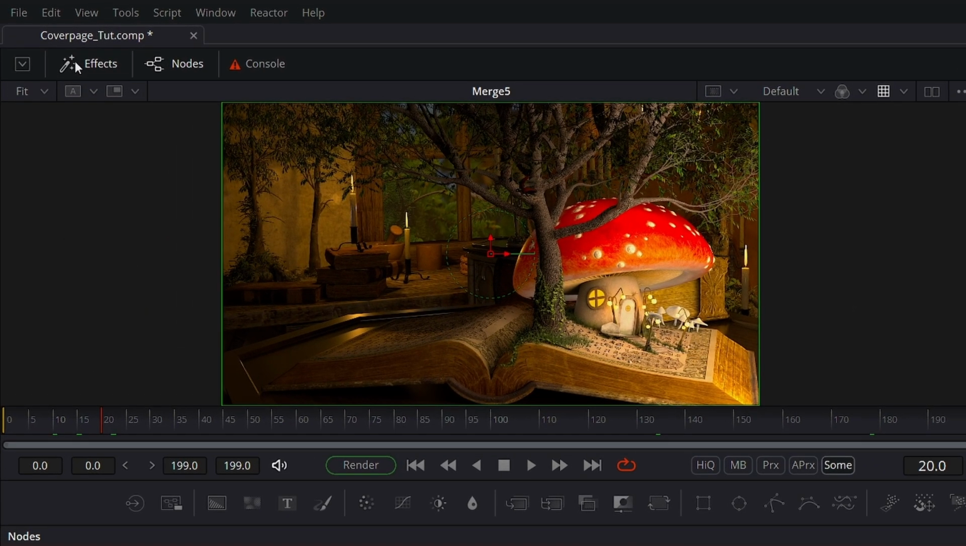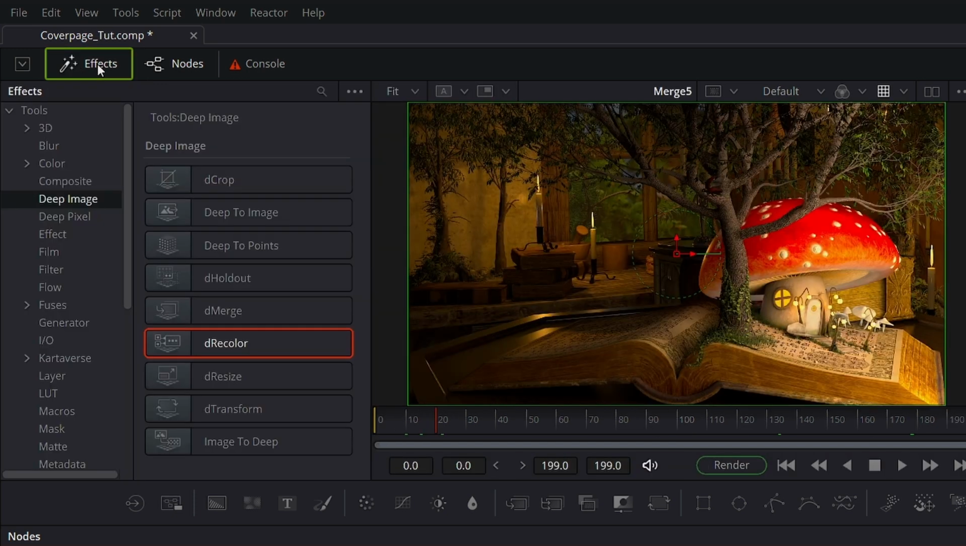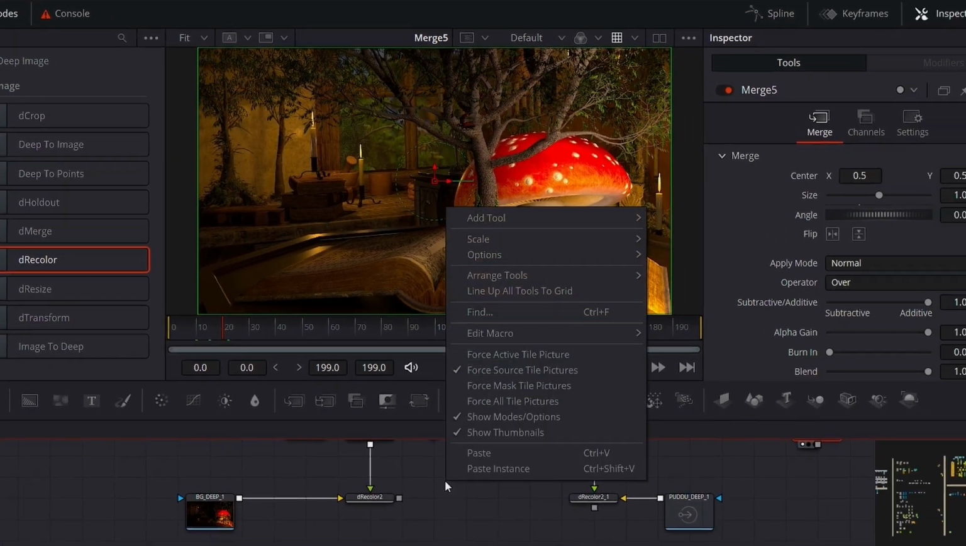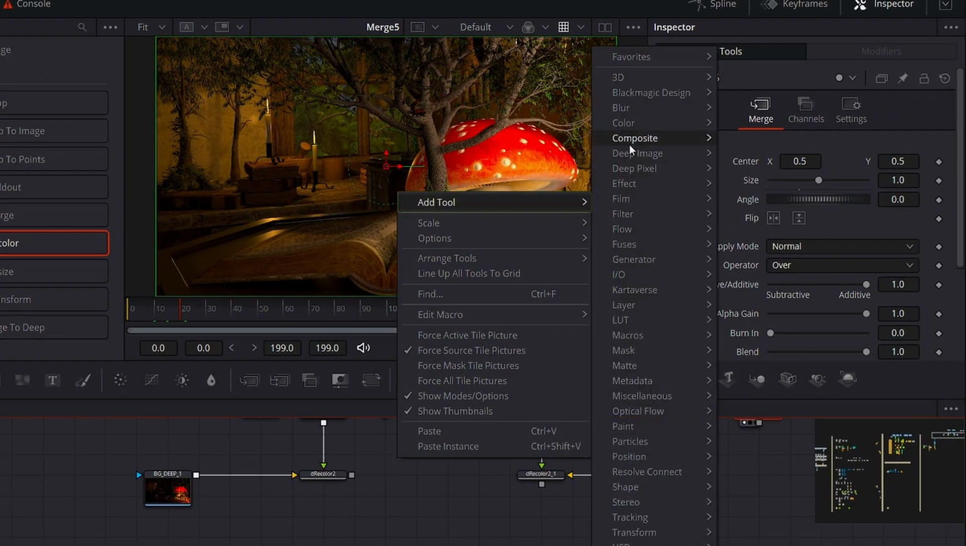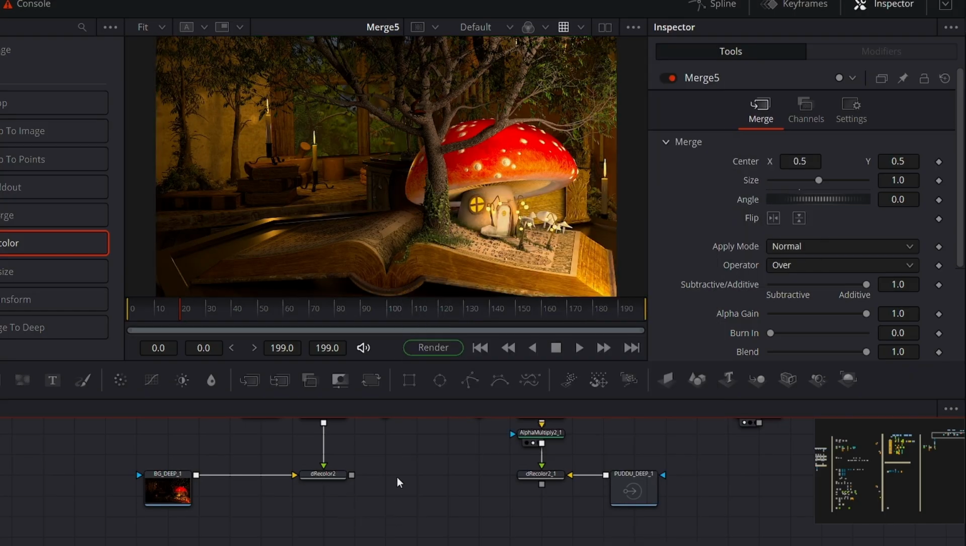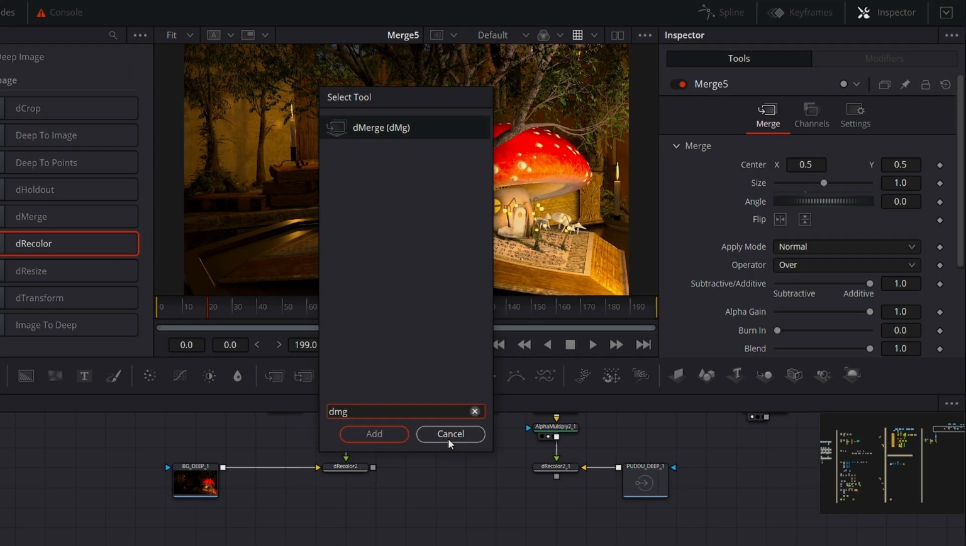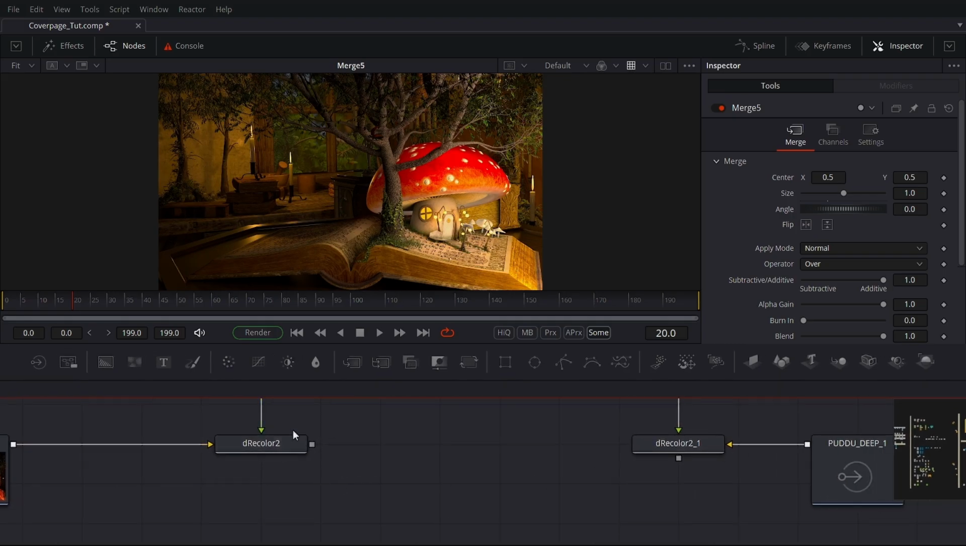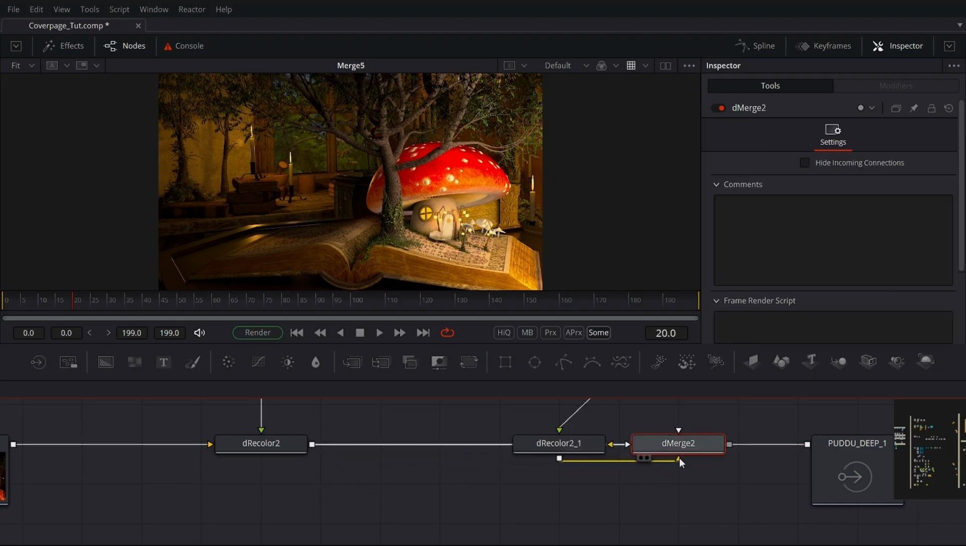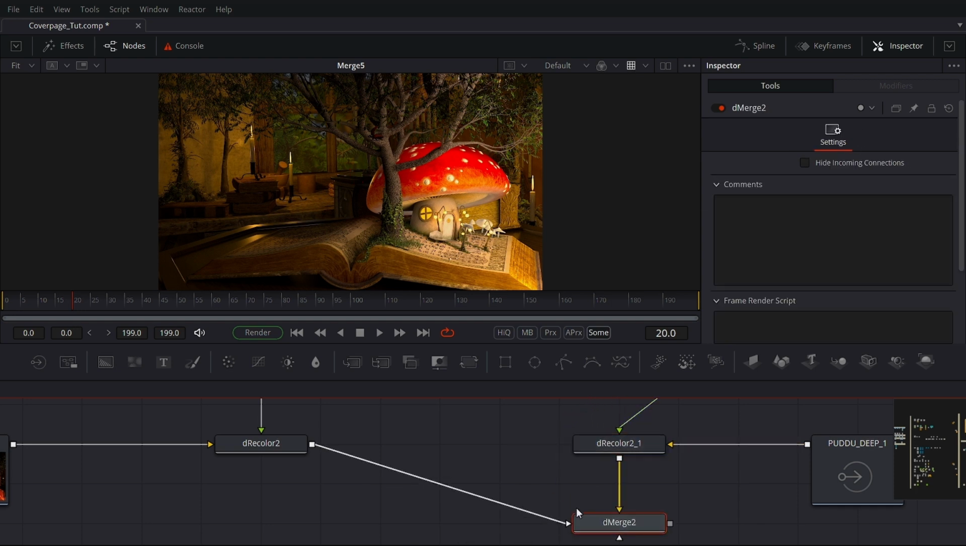Now there are a few ways we can go about loading a dMerge node. If we go to Effects, we can go to Image and load the dMerge node from there. Or we can right click in the nodes area, go to Add Tools, dPimage, and we can load the dMerge node from there. Or we can press Shift Space and type dMG, shortcut for dMerge, and load it from there. Or a faster way to do it is, let's click on the output of this dRecolor node, drag it and drop it on the output of this other dRecolor node, and it automatically connects these two using a dMerge node.